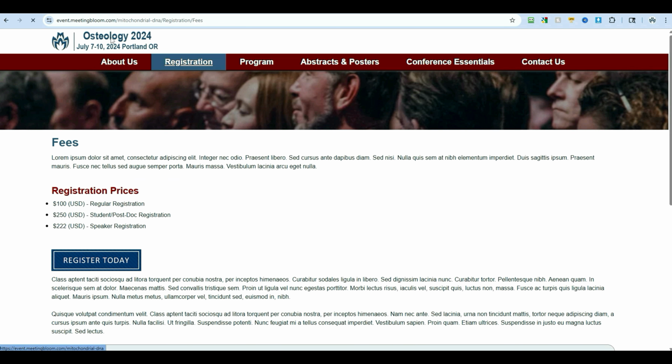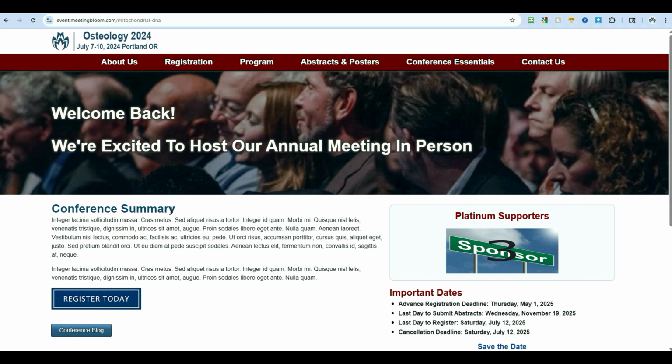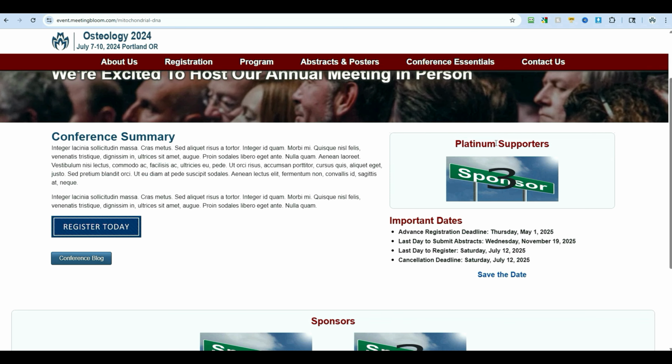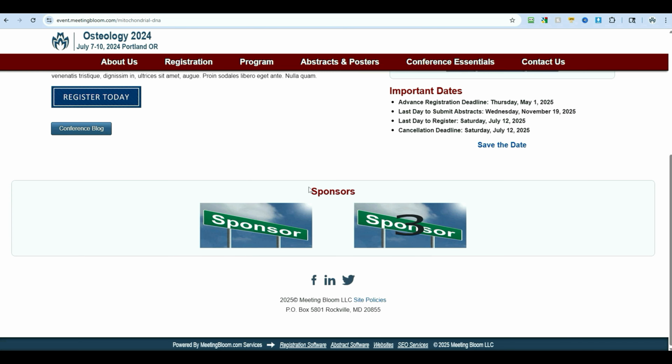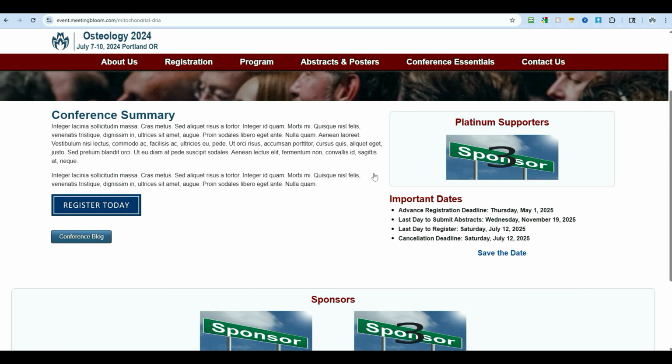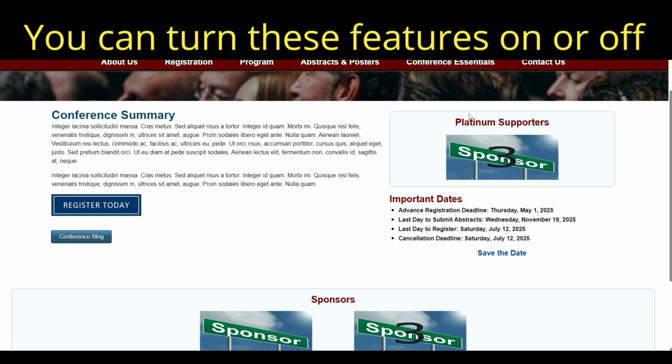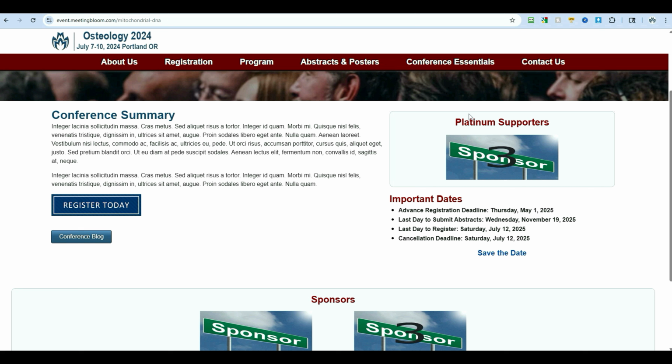So if you go home, you can see here we have Platinum Supporter section, another sponsor section in the bottom. These are also designed easily, so you can have a conference and there's like a pot for your sponsors, and you can add the sponsor links and images automatically to show up on whichever website you want it to show up for.